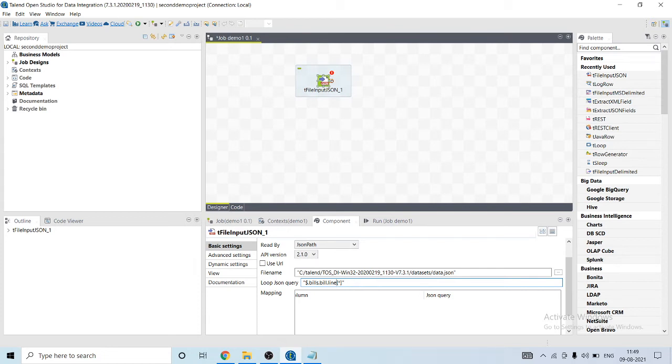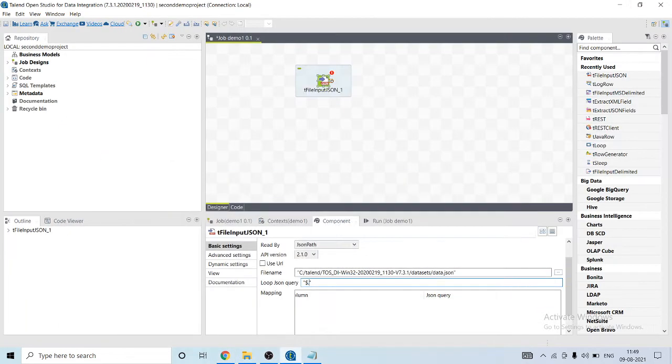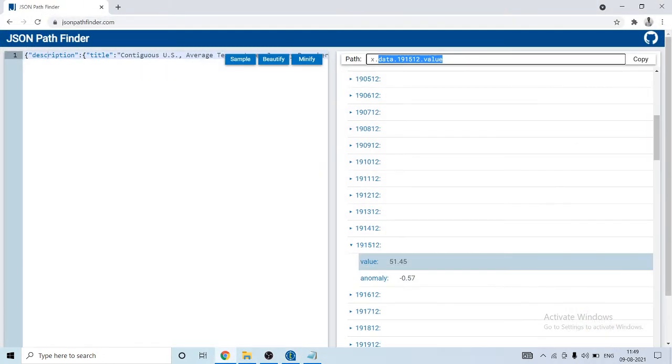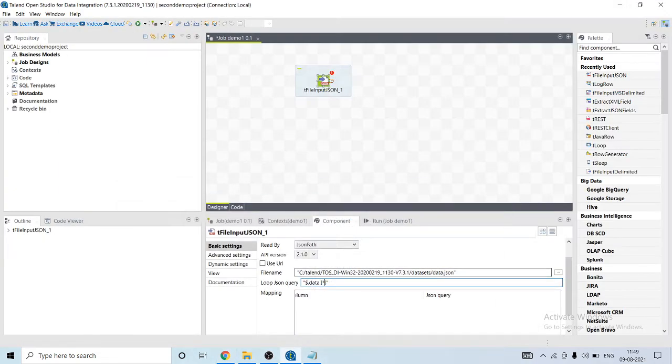So what we will do, just clear it out. We are only interested in value and anomaly. In order to reach value, we need to follow this path: data dot this dot value. So I will write data dot bracket star, which means it can read any value inside it, ranging from the first to the last. And here we are going to provide a schema.